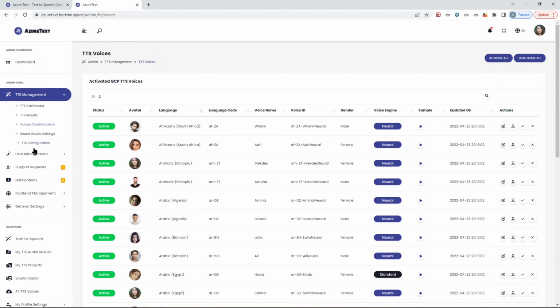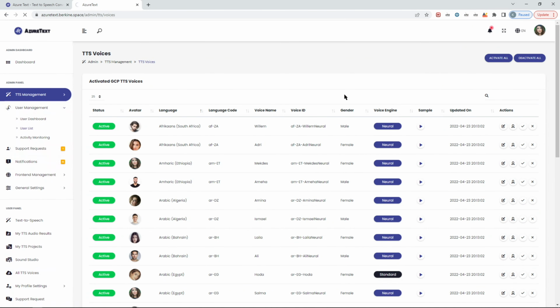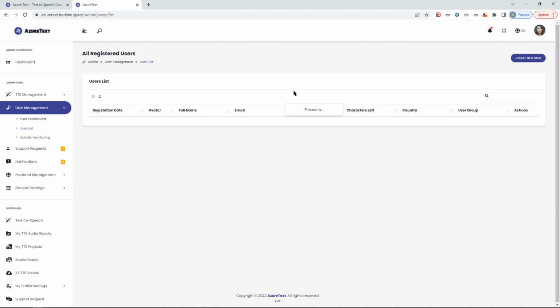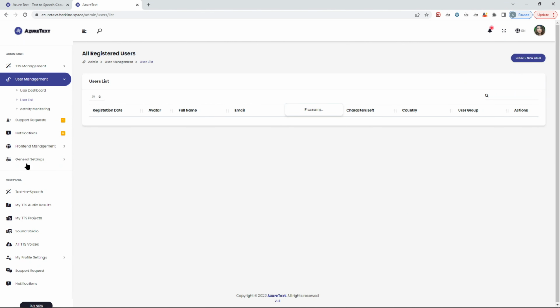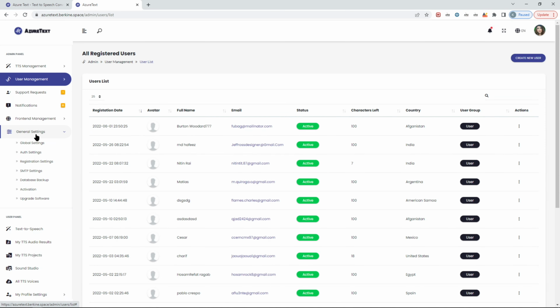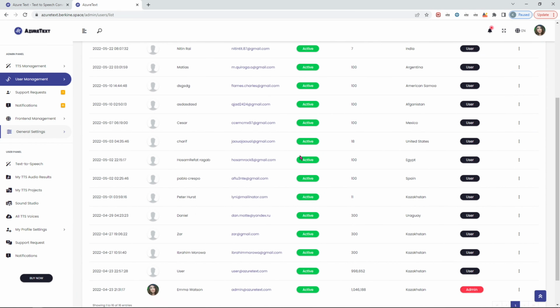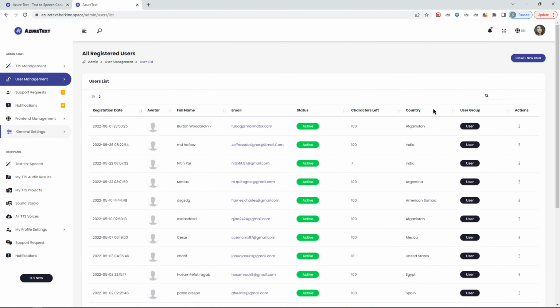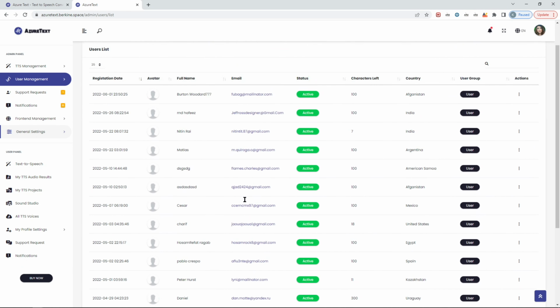In the user management panel, you can see all the users in terms of you can make them admin, or change their roles, and then enable or activate or deactivate the user. So yeah, you can see all the registered users here. And again, this is just a demo account, but these are people who were testing this application.